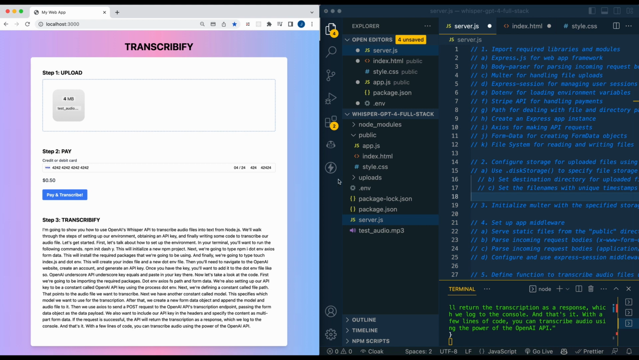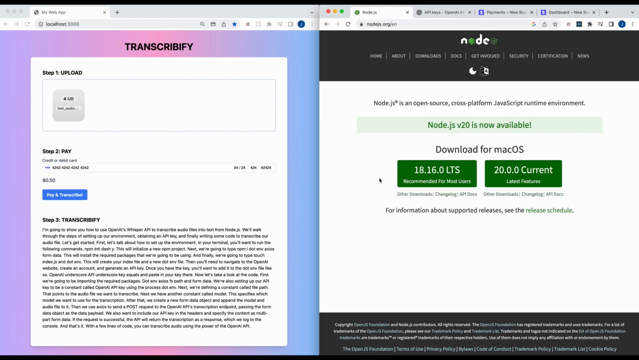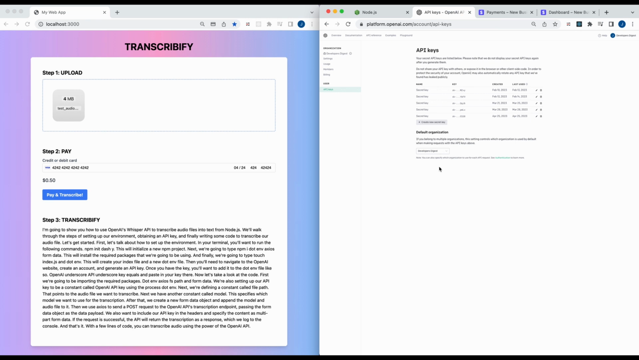So the first thing that we're going to do is I'm just going to hop over to another Chrome window that I have here. So it goes without saying you're going to need Node.js installed for this. So likely if you're seeing this video, you already have it installed, but just to cover our bases in case there's some people that don't have it yet.